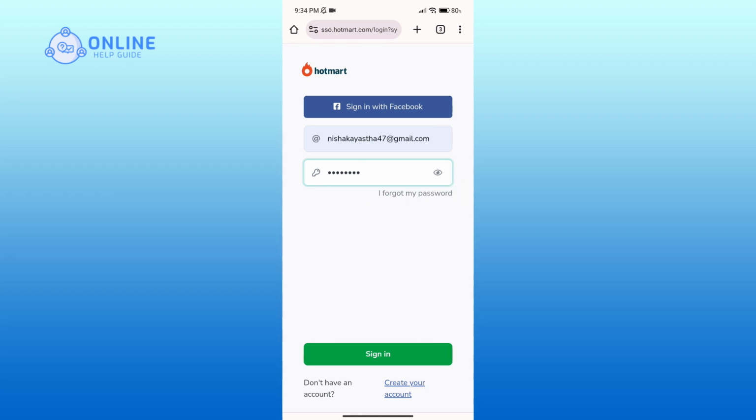Also, if you do not have an account yet, then click on create your account link on the bottom of your screen. Finally, after entering your details, click on the sign in button to proceed. And that is how you can log into Hotmart account online.